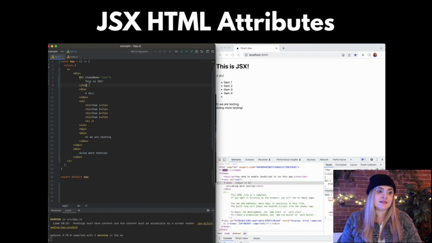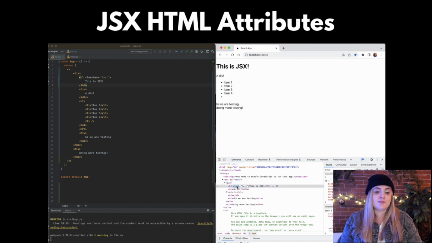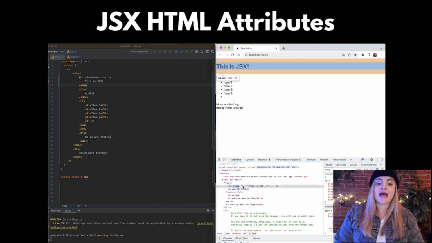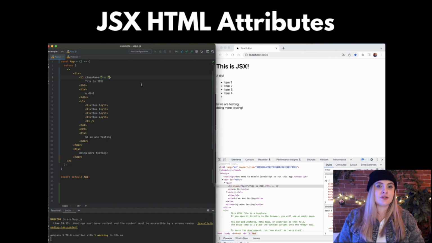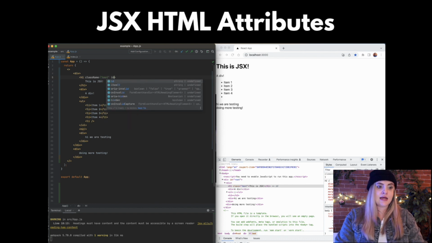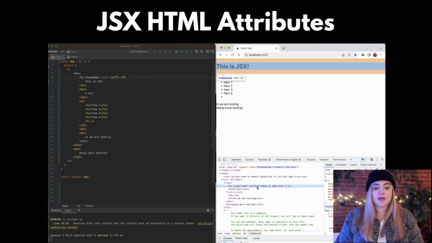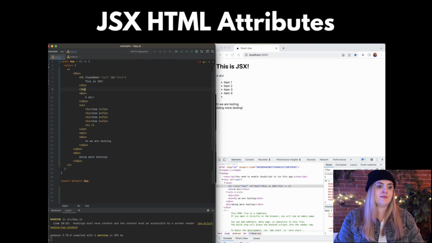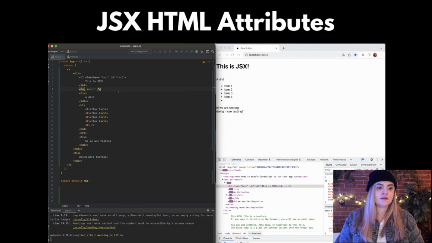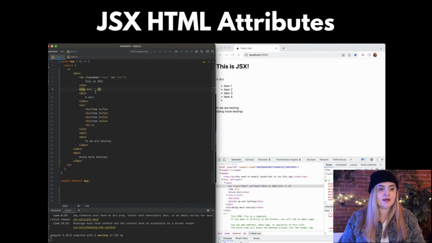I save this and go to this h1 tag in here. We can see the proper attribute, class, was added. But like I said, any attributes can be added. ID is just lowercase, so there's no need to do camel case because it's just one word. You can see ID is added here. Image tag, source. Source works the same way as the regular source attribute, and so on.